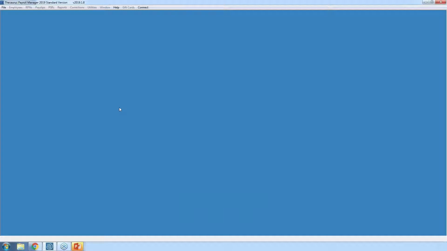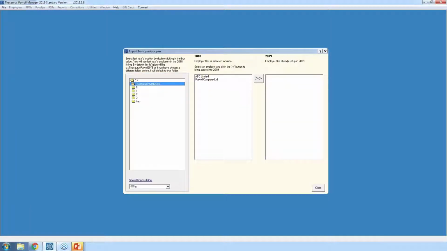Now, if you are an existing user of the software and your 2018 Thesaurus Payroll Manager is on the same PC, then we have a dedicated import utility for you, which will allow you to bring across your company and employee information from the 2018 version. So to do this, you are going to go to the File menu and Import Files from 2018. The first thing you need to do is select last year's location of your payroll software in this left-hand box. By default, this will be the C drive and Thesaurus Payroll 2018. But if you do have your software for 2018 installed elsewhere, all you need to do is browse to this location using the drop-down menu here and by choosing the folder that your 2018 software is in.